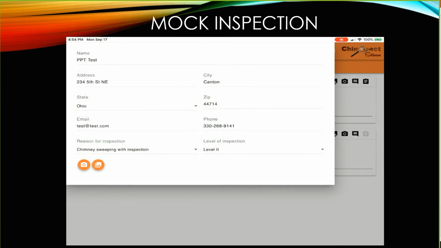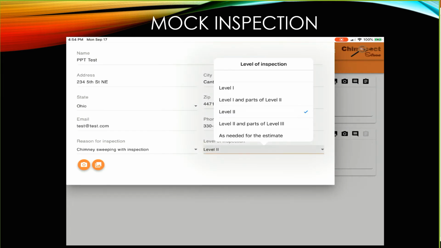Let's say we're doing a sweeping with an inspection, and we're going to say that we're going to do a level 2 inspection on that, but we can do level 1 parts of a level 2, level 2 parts of 3, or possibly just as needed for an estimate if you are just doing an estimate for a minor repair on the outside of the chimney.